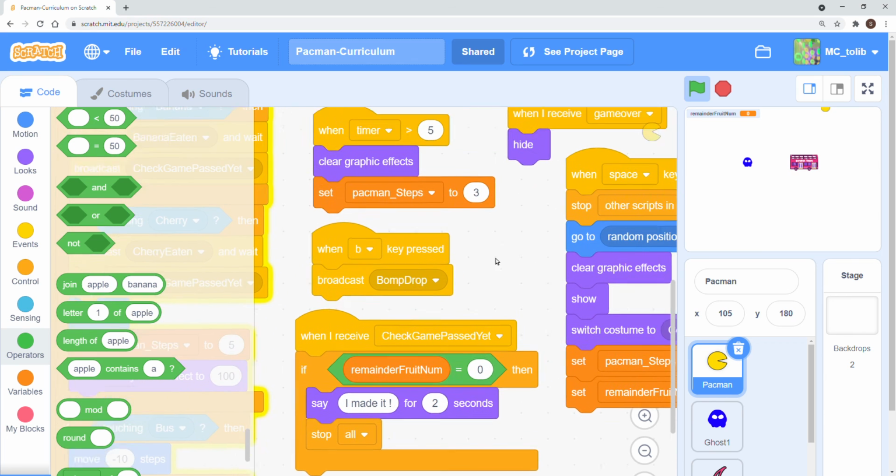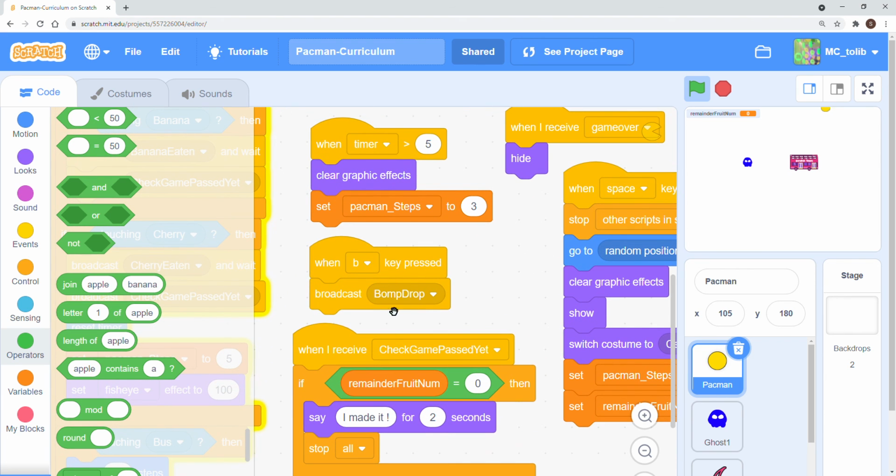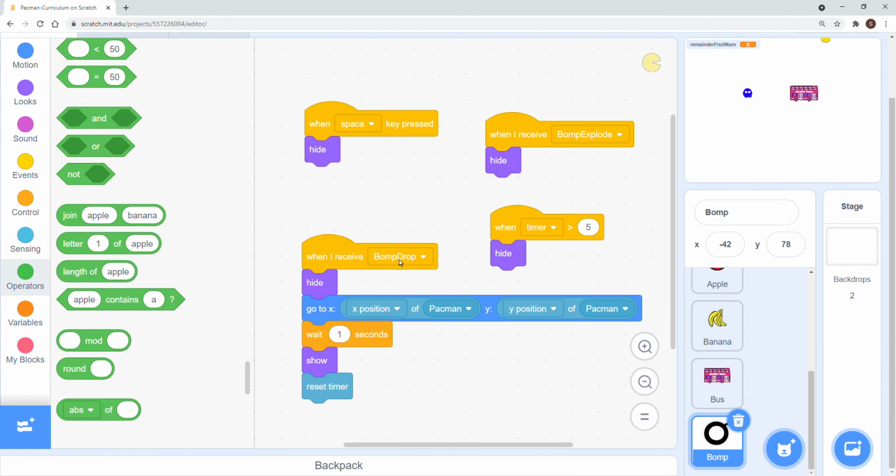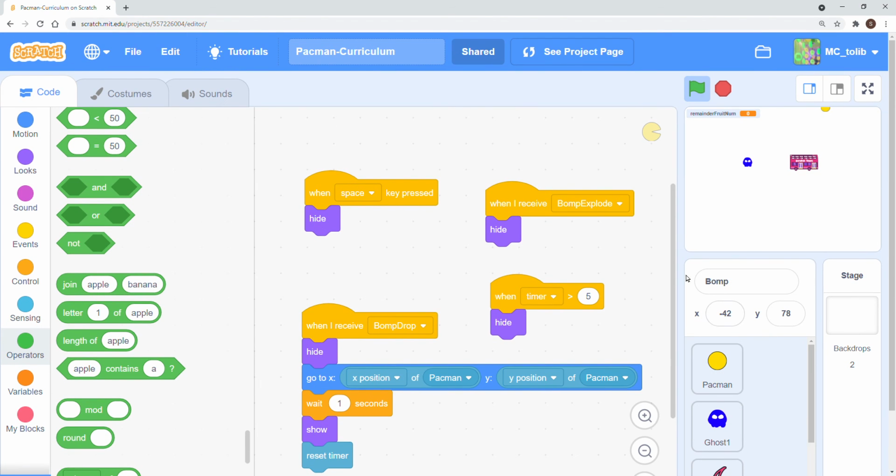And the other thing here is the B. If you hit a B, then the Pacman will broadcast a message called bound drop. And that's why you see in the bound here, they will have a bound drop here. So that's it. Thank you.